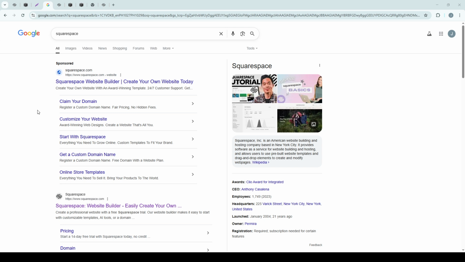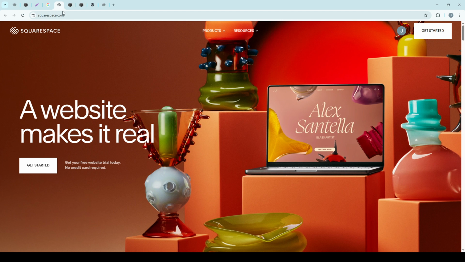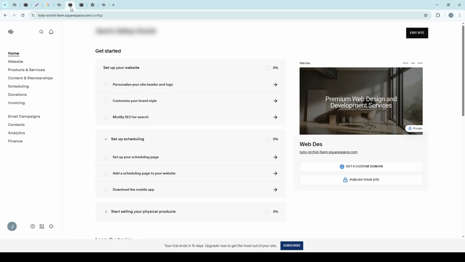Start by navigating to Squarespace's website. If you haven't already bookmarked it, just type squarespace.com into your browser's address bar and hit enter. Once you're on the main page, the next step is to click on the Get Started button. This option is usually right on the home page, making it convenient and easy to find.